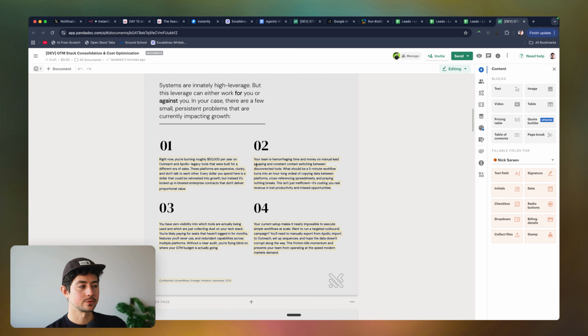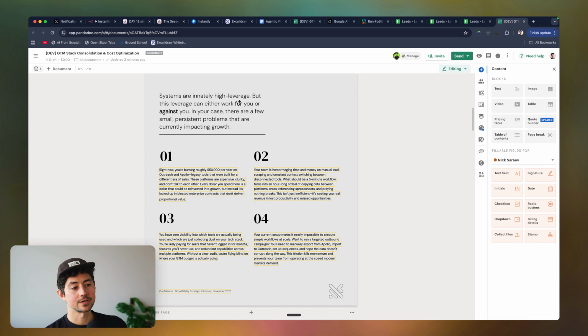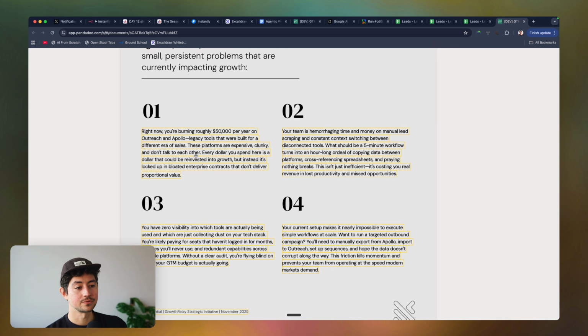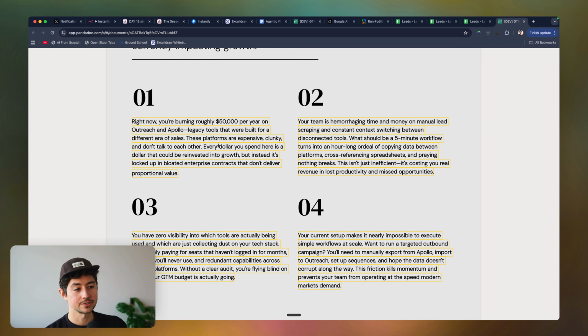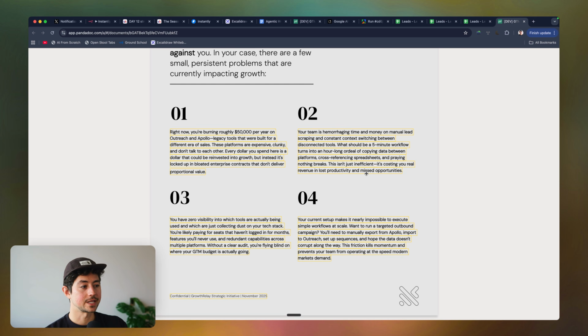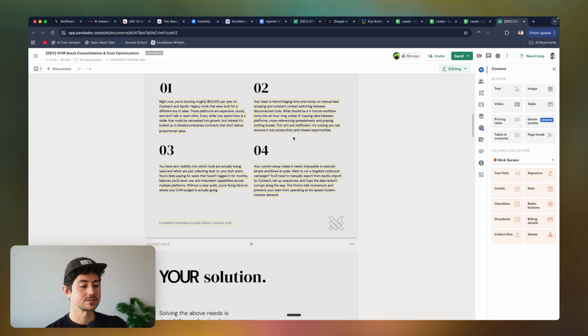And as you can see, it's gone through and taken my very high-level details and wrote a cool proposal. So systems are innately high leverage, but this leverage can either work for you or against you. In your case, there are a few small persistent problems that are currently impacting growth. Right now, you're burning roughly $50K per year on Outreach and Apollo. Legacy tools are built for a different era of sales. The platforms are expensive, clunky, don't talk to each other, and every dollar you spend here is a dollar that could be reinvested in growth. But instead, it's locked up in bloated enterprise contracts that don't deliver proportional value, right? I mean, obviously, the prompt is, hey, write this value-based, talk about savings, and so on and so forth.